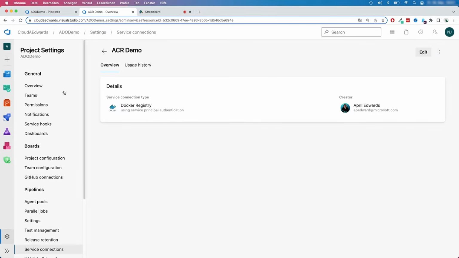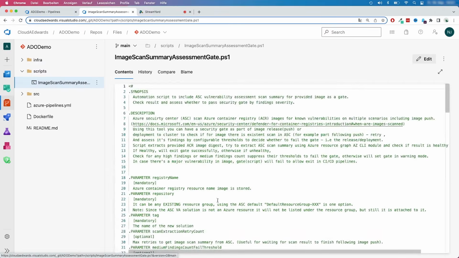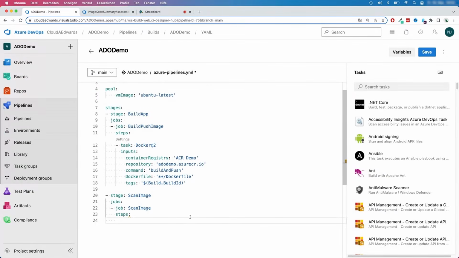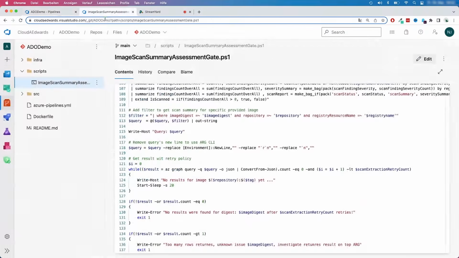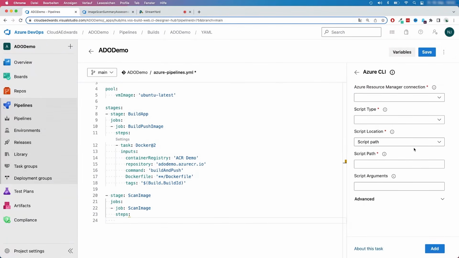So I'm going to go here and open our code repository. And right here, we have basically a PowerShell script that is from the official Microsoft source, which inside goes and queries the results from the Azure Container Registry and gives it back to the pipeline. And we're going to execute that PowerShell script. And for that, we're going to use a task called Azure CLI.